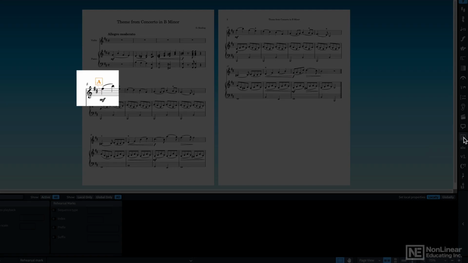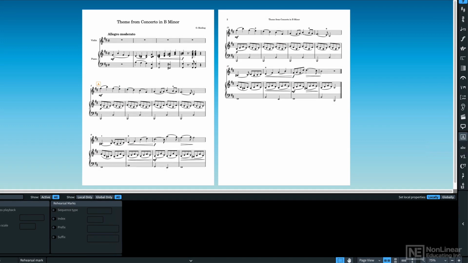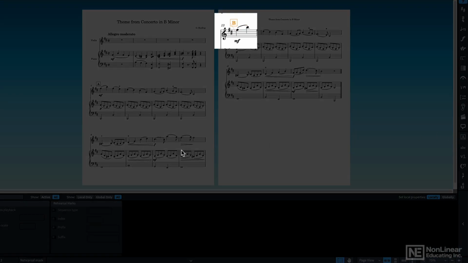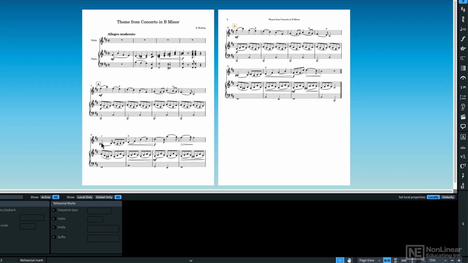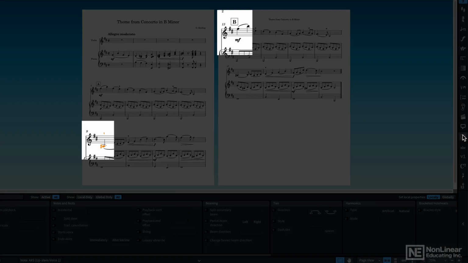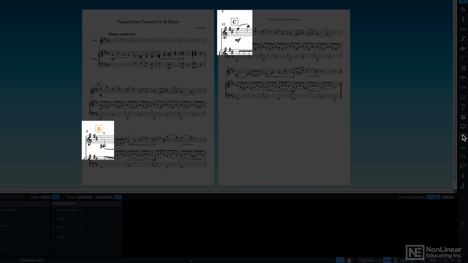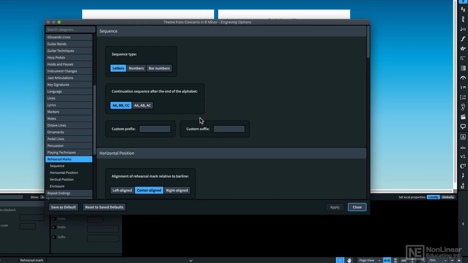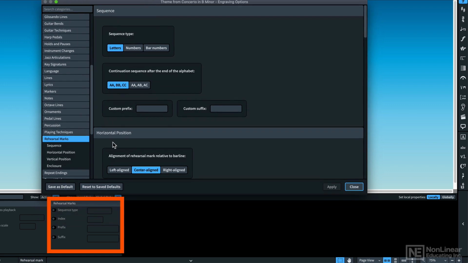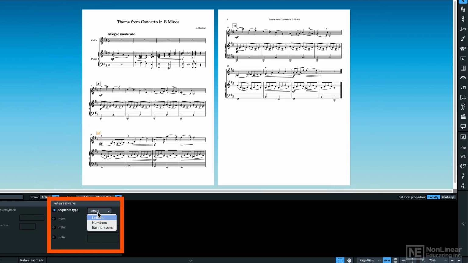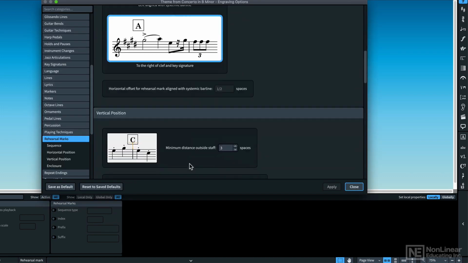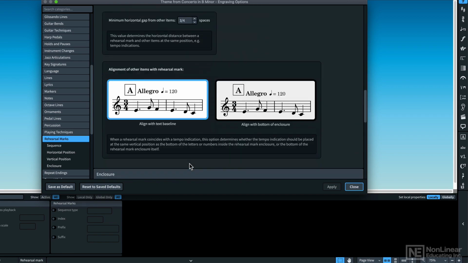Dorico will automatically keep track of the sequence of rehearsal marks, so if I add one up here, and then another one back there, you'll see this third one change. And you can change whether you want letters, numbers, or boxed bar numbers globally in engraving options, and locally in the properties panel. And of course, if you prefer them circled rather than boxed, or you want to adjust the default positioning, that's also in engraving options. Hopefully you're seeing this as a running theme in this program.